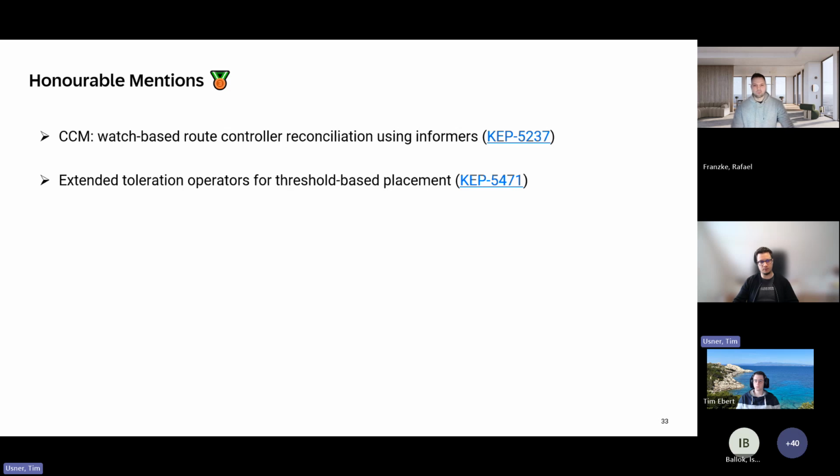And we have some extensions to the toleration operators. So the operators being used in tolerations were extended by greater than and lower than. So you can evaluate thresholds with these new operators, which is a nice feature to tolerate certain taints that are in place.